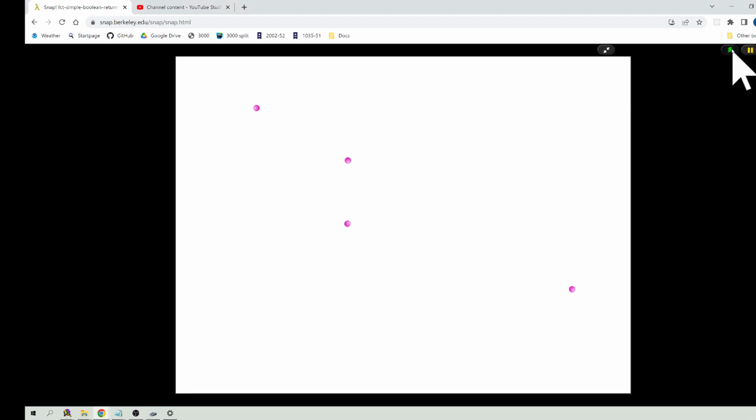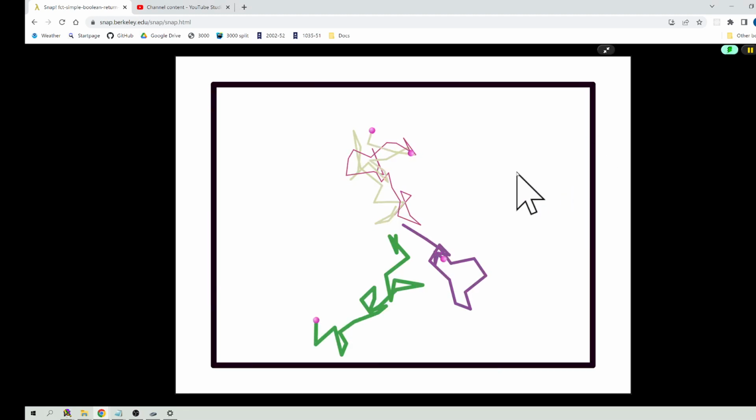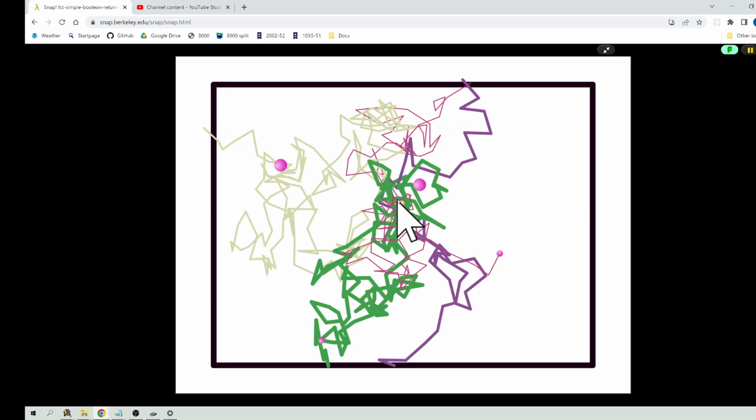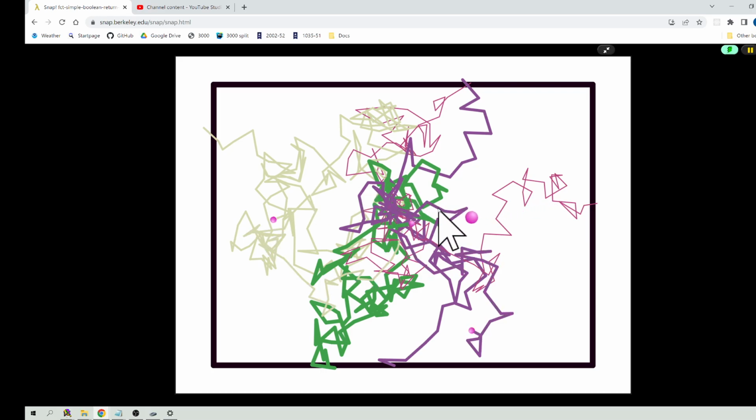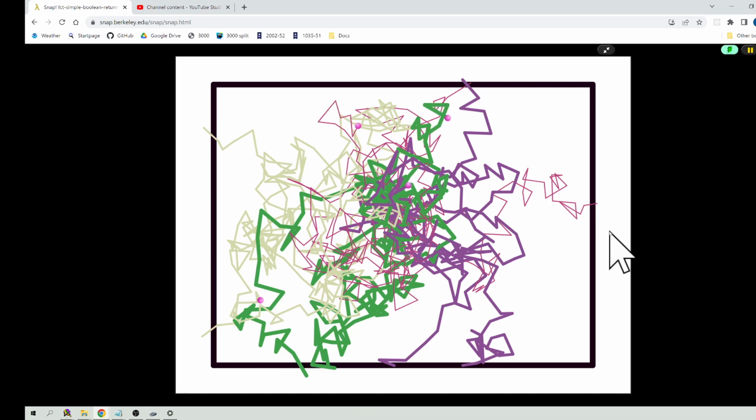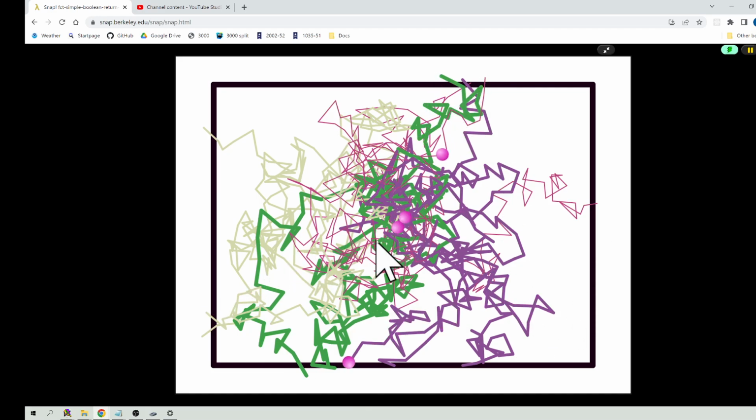We hit go here, the green guy, and basically these four sprites are just randomly moving around with different pen colors. You see different pen widths. You see when they go outside this frame, they glide back to the center. So let's see how we might do these kinds of functions.